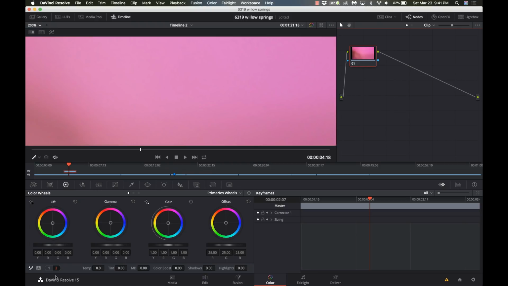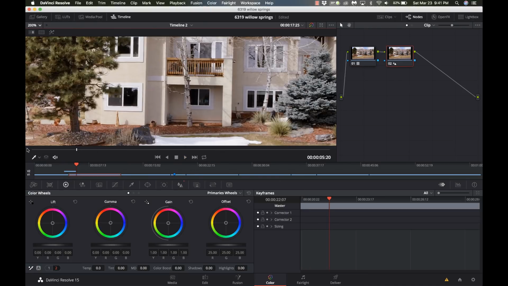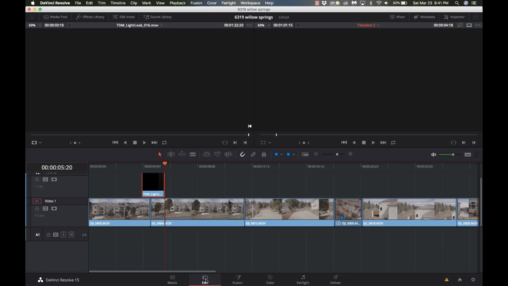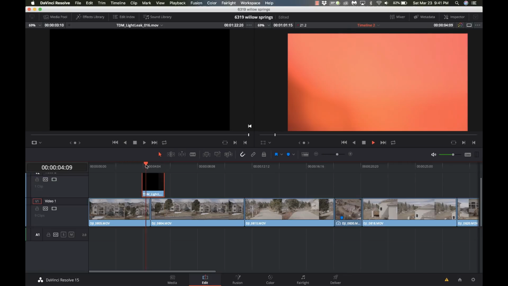Let's go back to the color wheels, and I think I'm just going to turn the color temperature up and just give it a warmer feel. I think that'll work. Let's go back to our edit page. And well, now we have to make it blend.